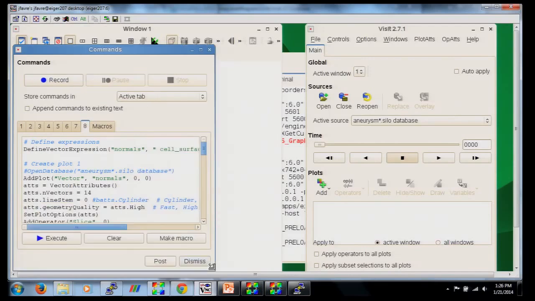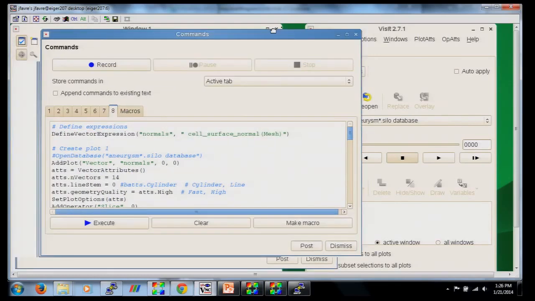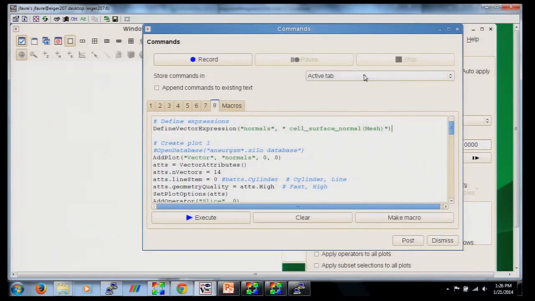If we can look at the script, so there is my definition in Python, defined vector expression normals. It's the same thing we do via the graphical user interface. This is my first line here. To draw the normals, we do an add plot of type vector with the name normals. Here I gave it 14 as the number of vectors to draw.